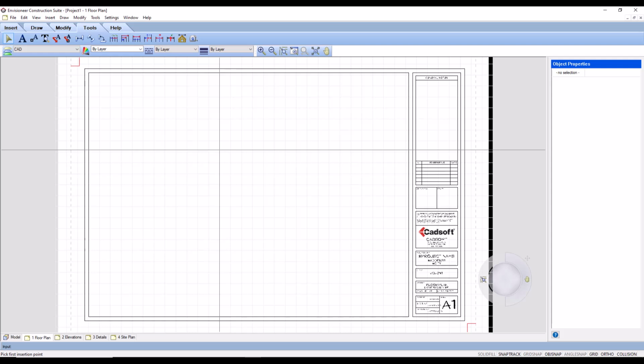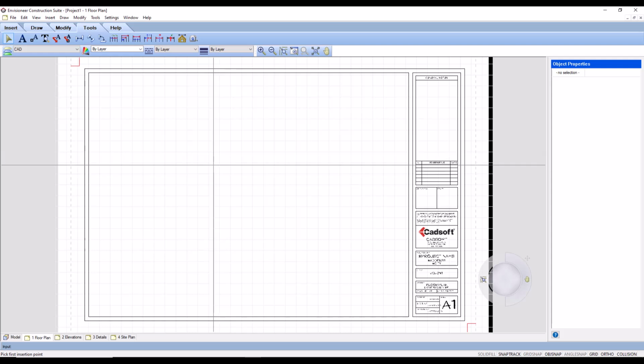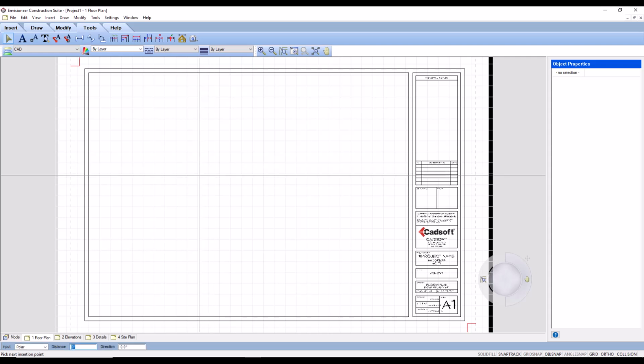And in the bottom corner, we're going to see that the commander is telling us to pick our first insertion point. This is the first point or the arrow point of our drawing. So this is where we want to be pointing to. So I'm going to select my first point. After selecting our first point, the commander will instruct us to pick our next insertion point. However, our cursor is going to be restricted to 90-degree movements because ortho is enabled.